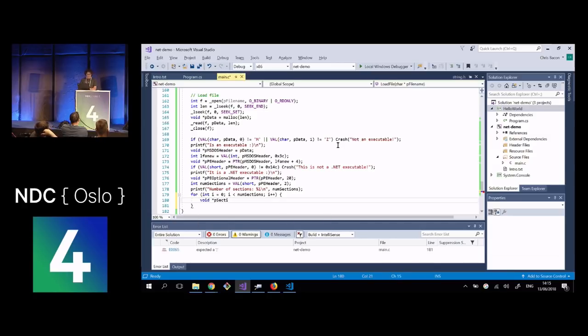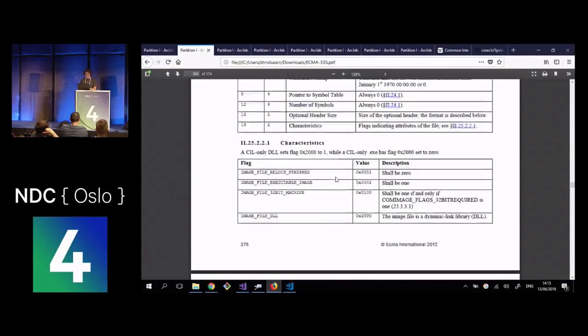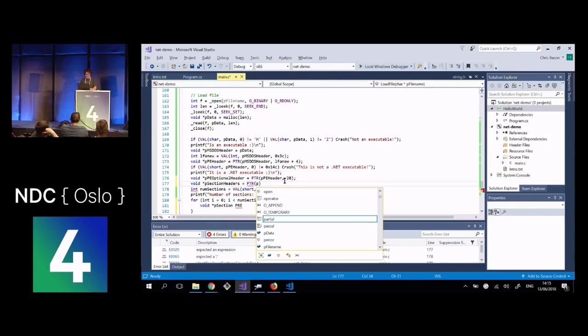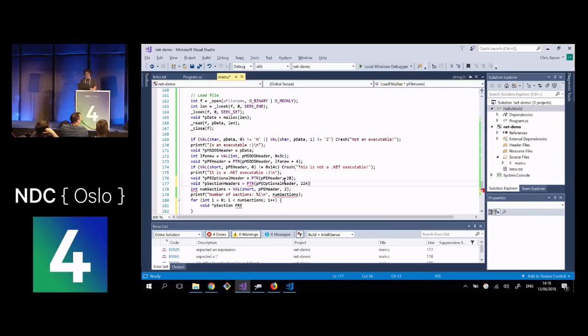So we find a pointer to the section. Oh, no, before that, we need to get the section header, which follows the optional header. The section headers are just sequential in memory, there's no indexing into them. So we need to find out how long the optional header is, and then it's just after. The optional header has something at offset 96 that has a size of 128. So what's 96 plus 128? That's 224. So the offset from the optional header of 224 is the section header.